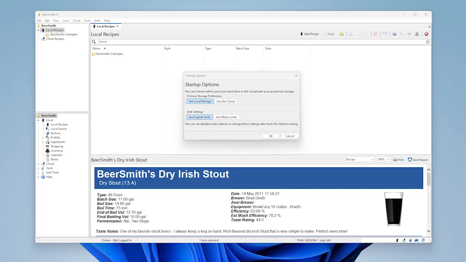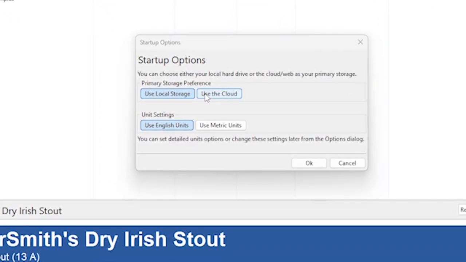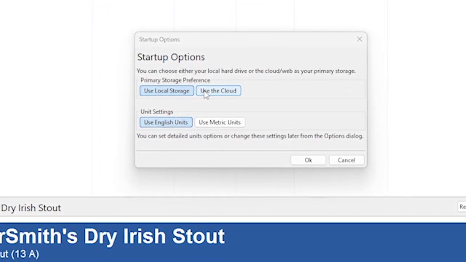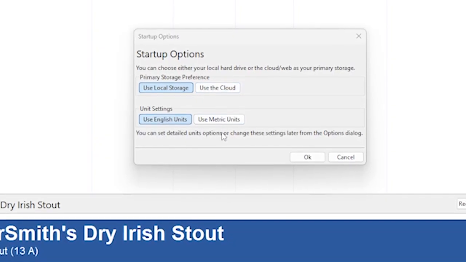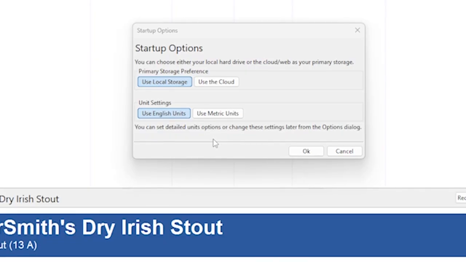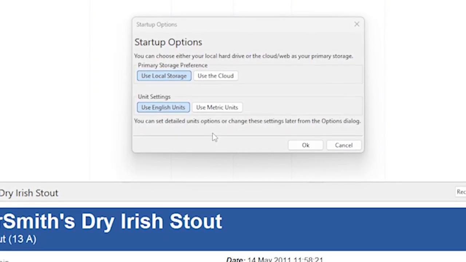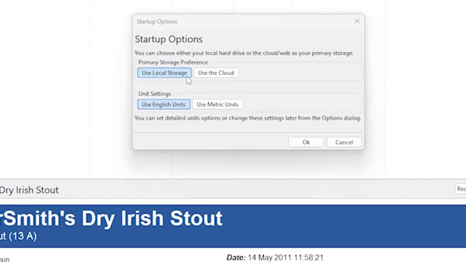So here's a brand new installation of BeerSmith 4, and one of the first things that pops up here is the Startup Options dialog. The Options dialog gives you the option to primarily use local storage or use the cloud as your primary storage. It also lets you set English or metric units right up front. Now, whether you choose to use the cloud or use the local storage, you'll still have access to the other options. So in this case, I'm going to pick local storage.